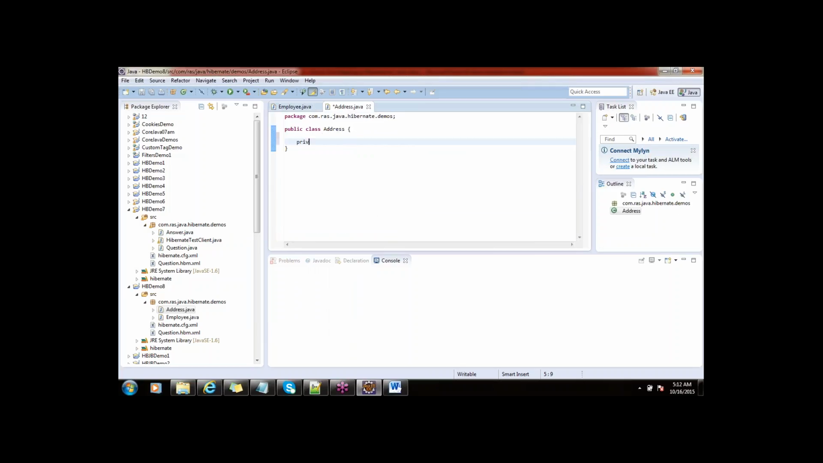With address, I have address ID, string street, then private string city, string state, string country and pin code. I need setters and getters for these as well.